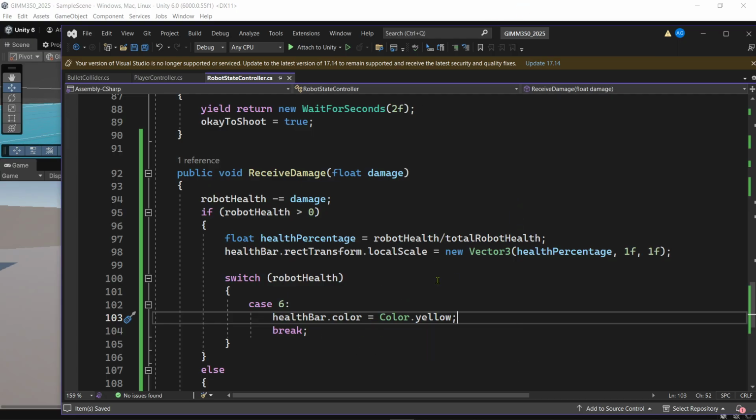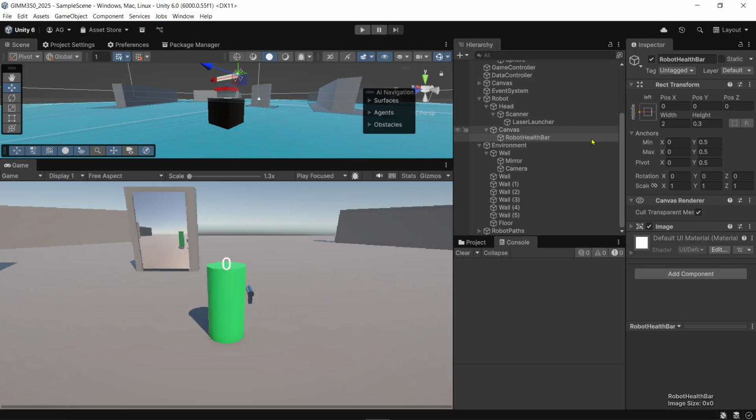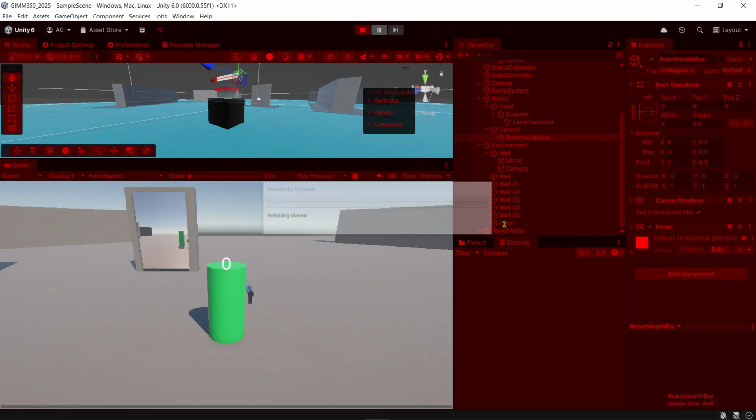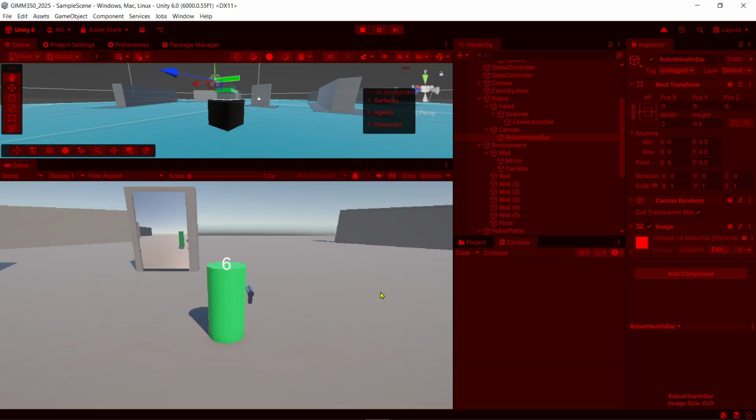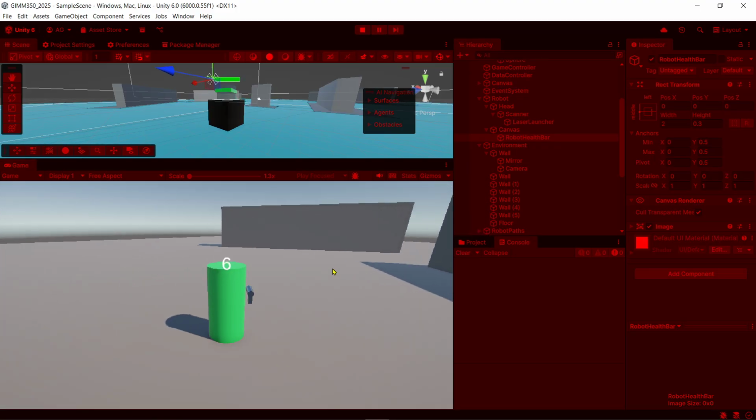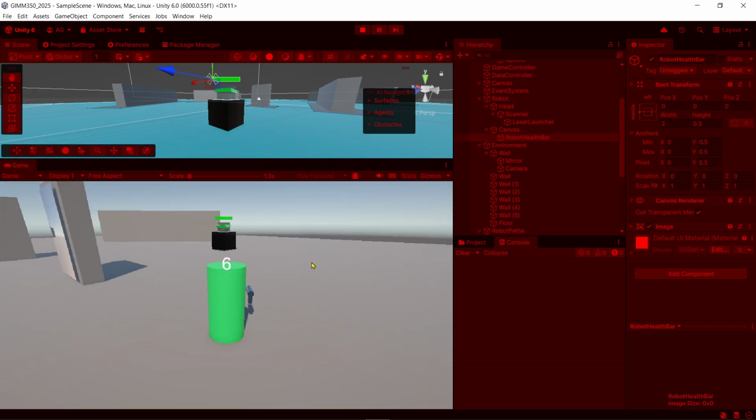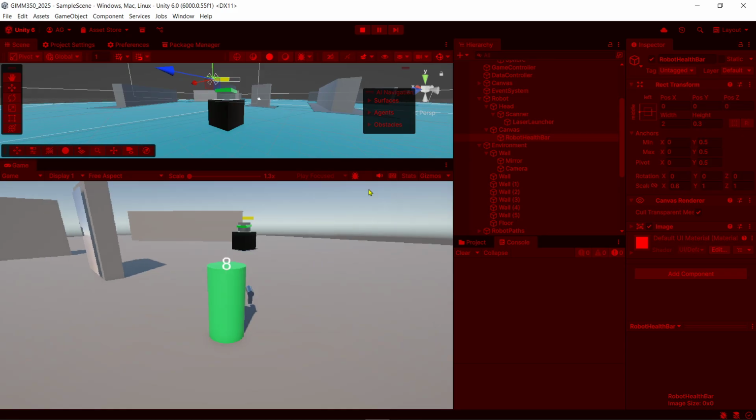So we'll save that. As the health decreases, we're going to change the color of the bar. We're going to hit play. So it'll stay green for 2 hits. It'll go to moderate damage at 6 at yellow. So we get green. Perfect. I changed it to yellow. That's exactly what we wanted.